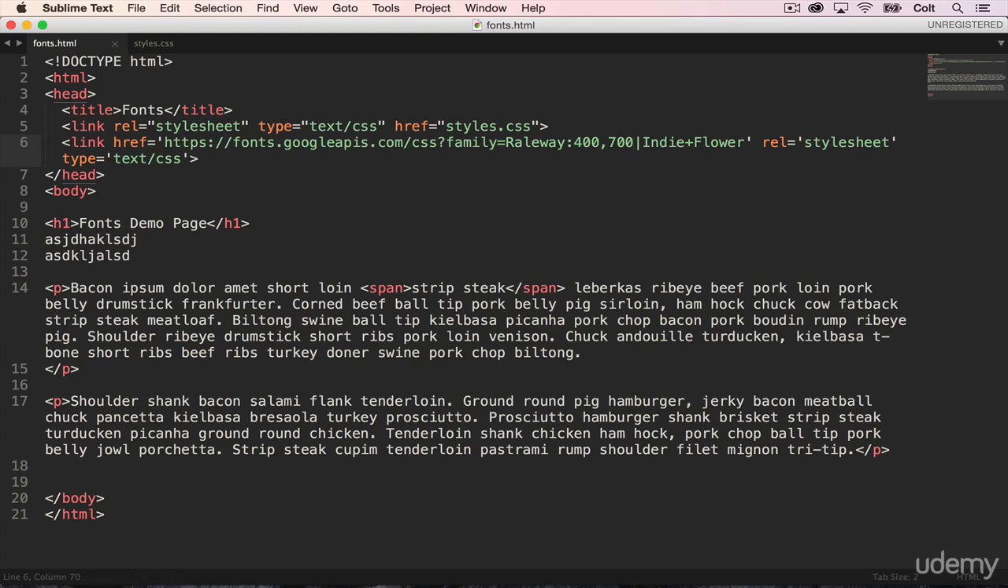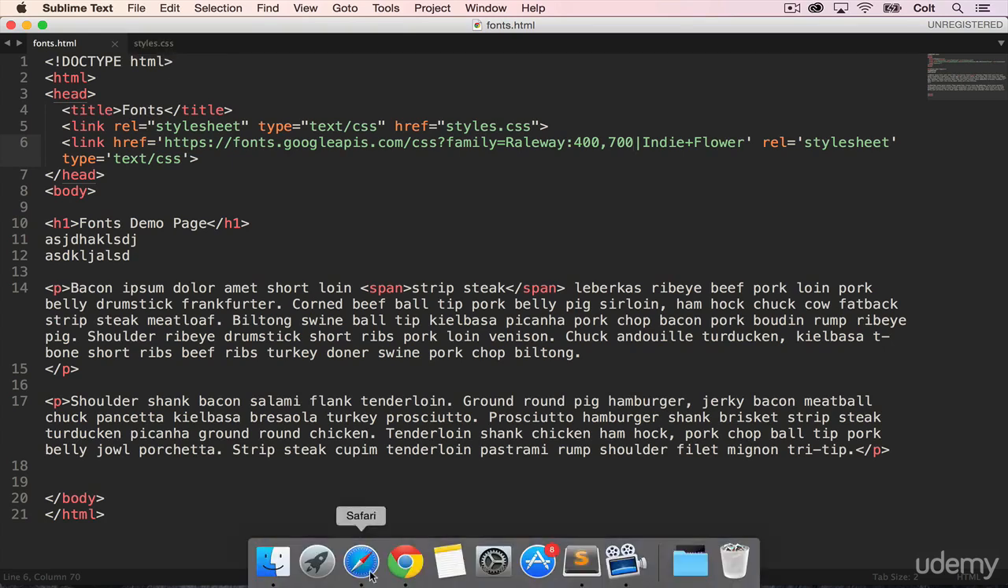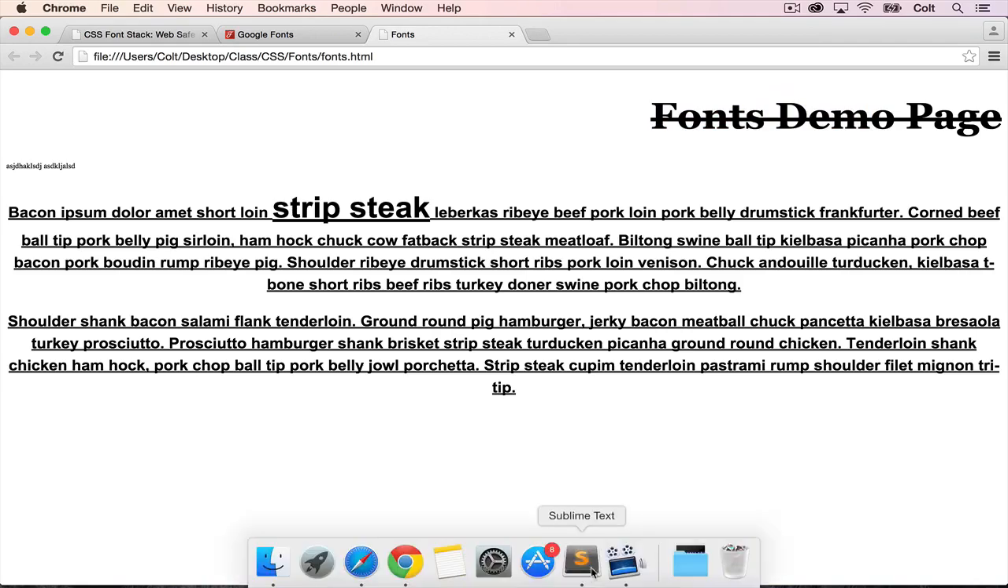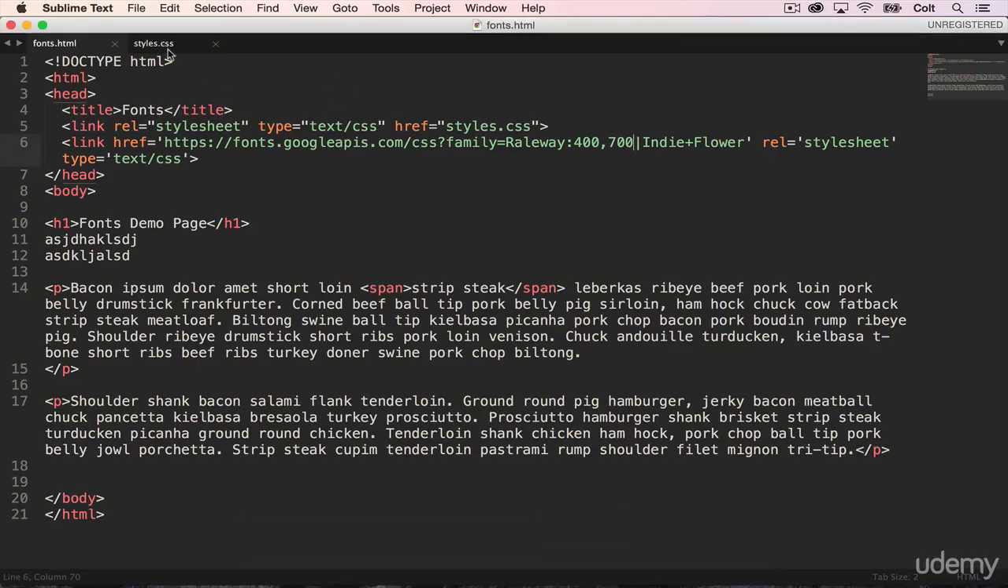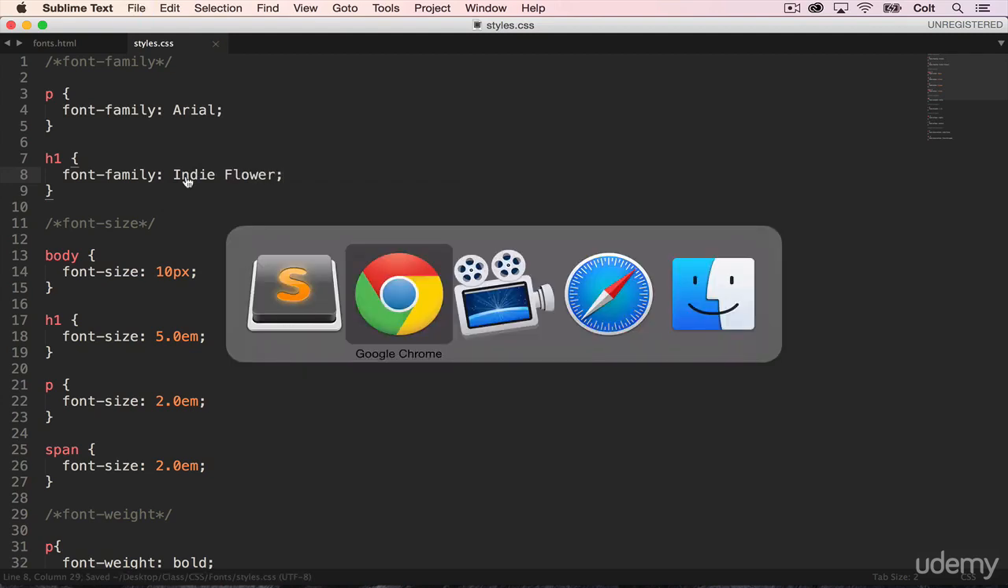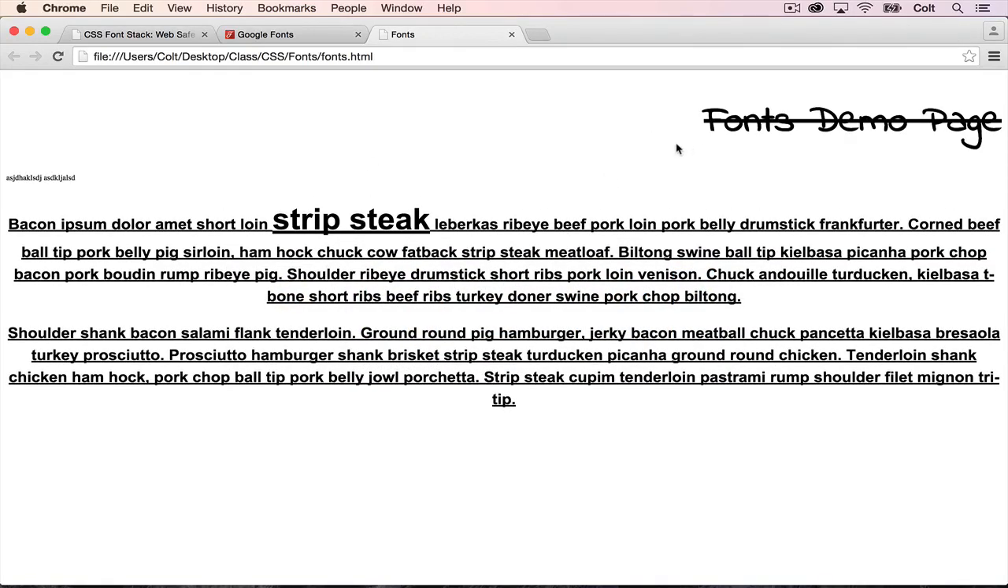It's so easy to do. The next step is to use it. So I'm going to go ahead and just show you what it looks like right now, in case you forgot. Wonderful site. Let's start by changing this H1. So let's make the H1 use the Indie Flower font. So I'm just going to change it here. H1, I have font family as Georgia. I just change it to Indie Flower. And that's it. Very, very easy. Refresh, and you can see it's now Indie Flower.